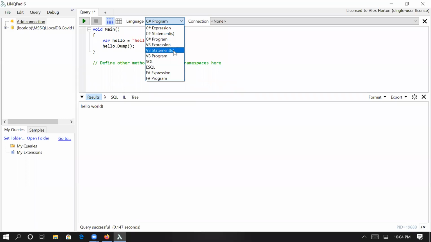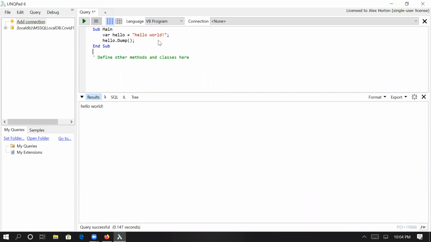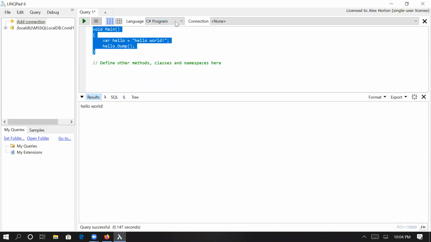But VB, so if I'm going to do a VB program, I can do the same thing that I just did here. And if you notice, and that's new actually, that's pretty cool, LinqPad turned my C# program into a VB program for me automatically. So you can see the syntax there of what it would look like.